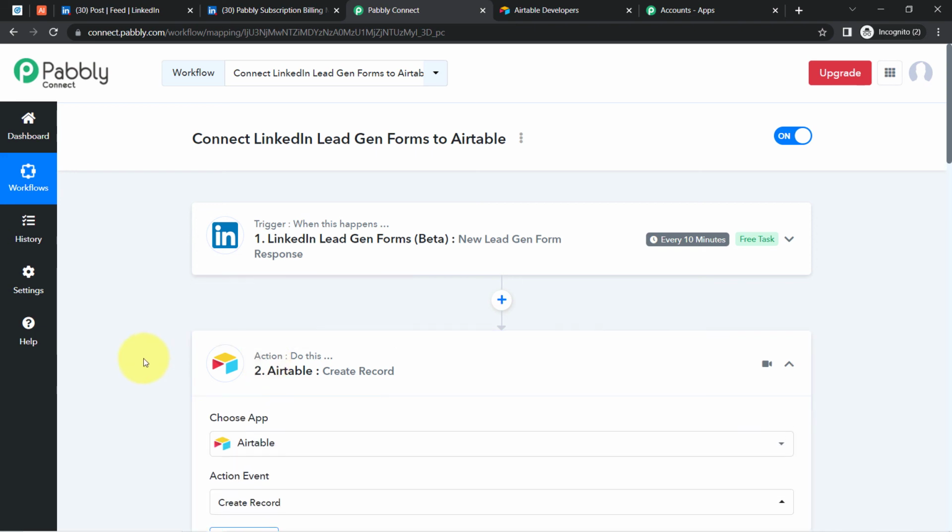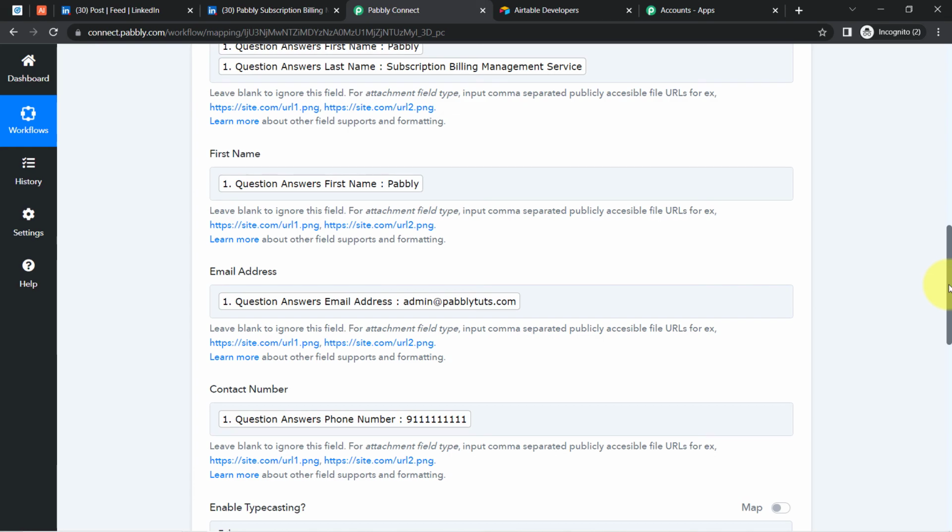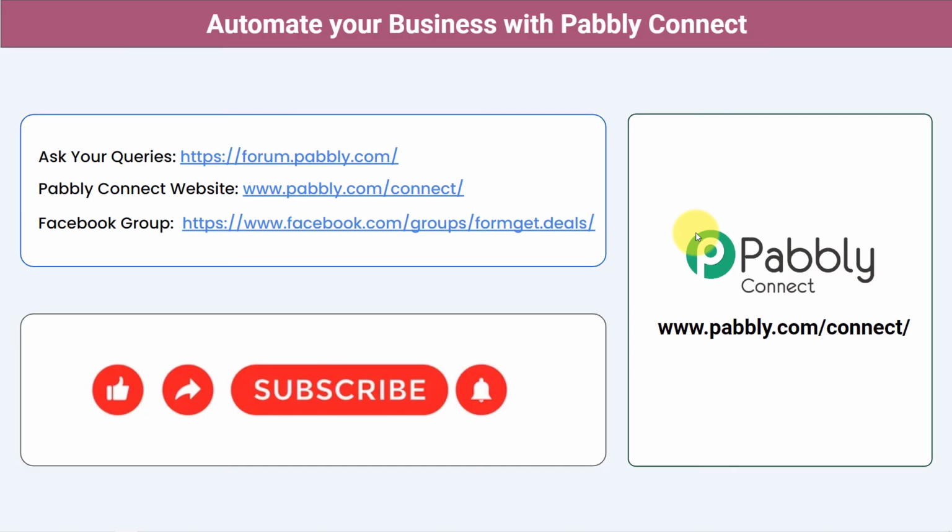And here I forgot to mention one more very important thing. Whatever details I have mapped here, these details will be replaced automatically when this automation works in real time. That is why instead of providing any detail manually, I have mapped this data. So that is why mapping is important in this automation, and this is how this automation is going to take place. Not just these applications, you can integrate multiple applications and automate your business with Pabbly Connect.